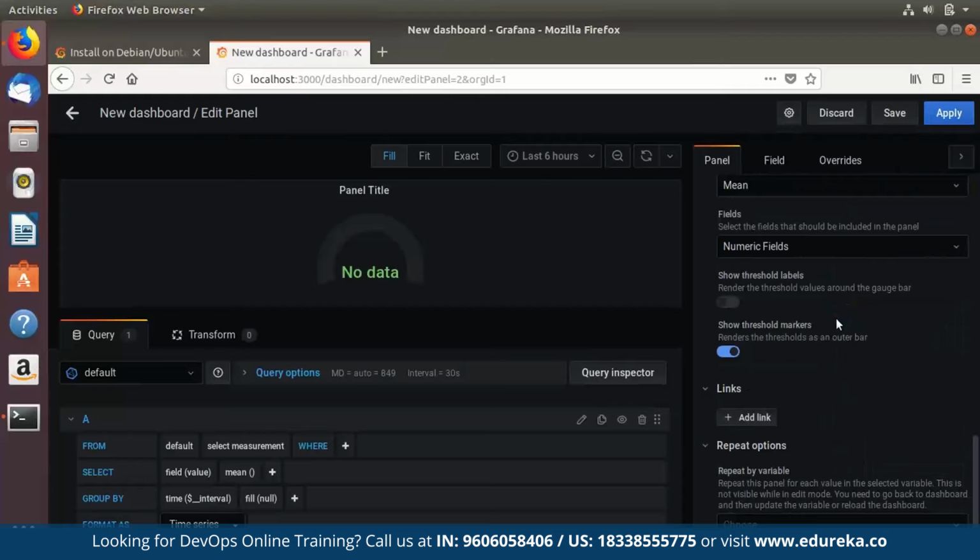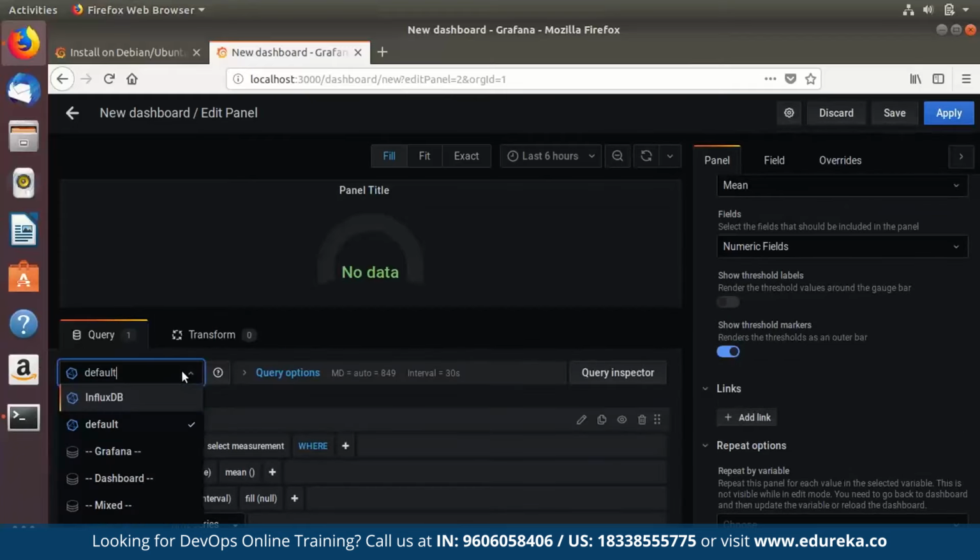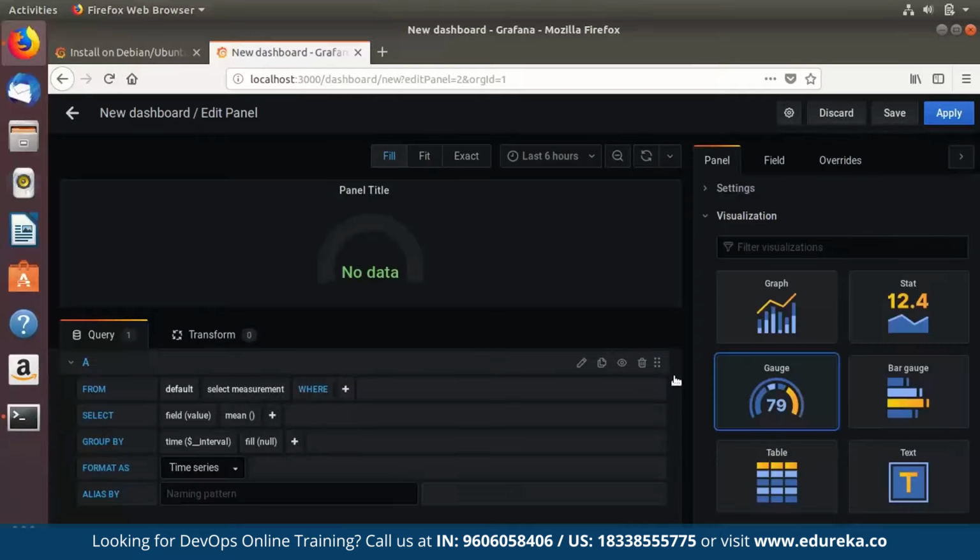So that's interesting. Moving on, we also have queries. You can select your database from this option. Currently, the default data source is selected. You can also write your queries as you'd like to display them, and that will be expressed in the visualization form that you have selected.